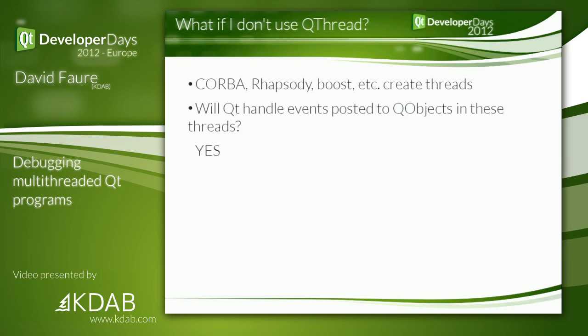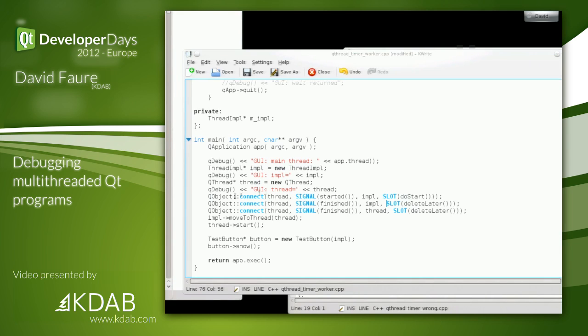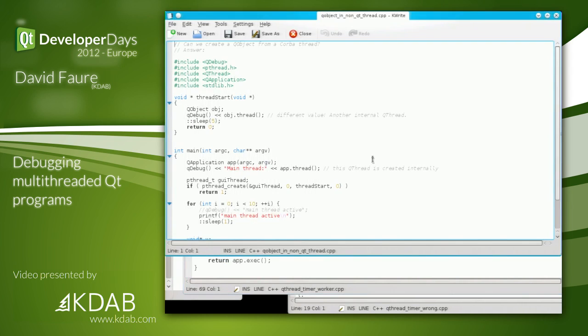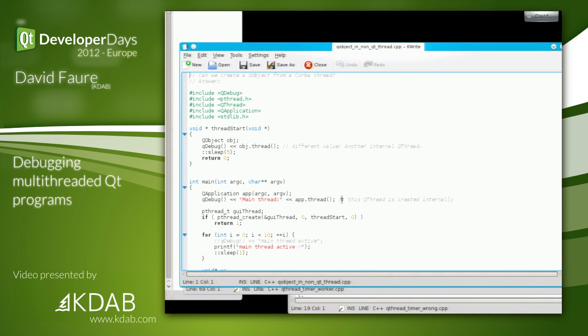Now, how does it work? It works because Qt internally will create a QThread object for you as a sort of a wrapper around the actual object. What was it? Non-QThread. Let's have a simple example here where we use pthread create. So this is Unix specific.